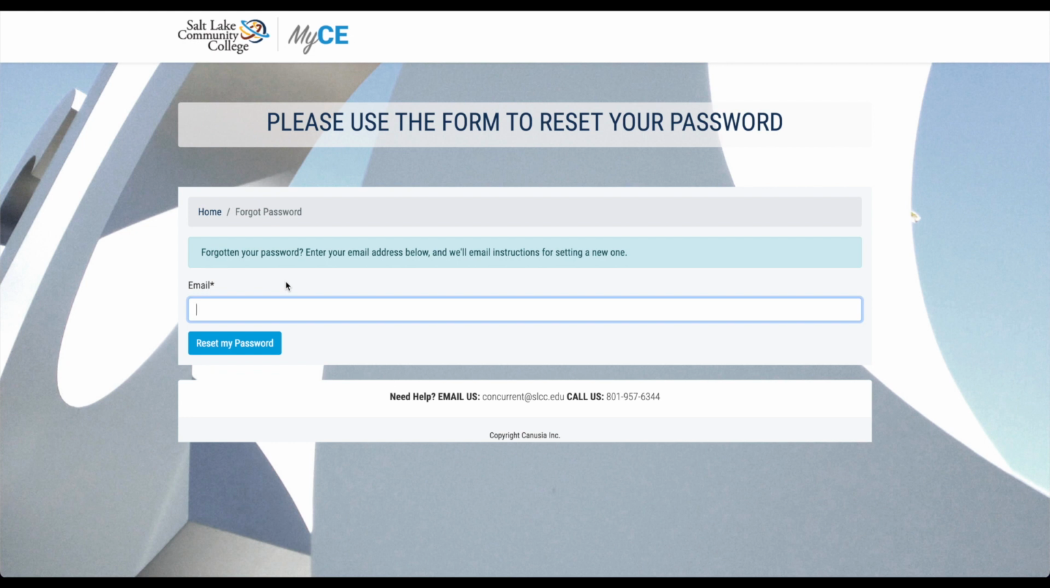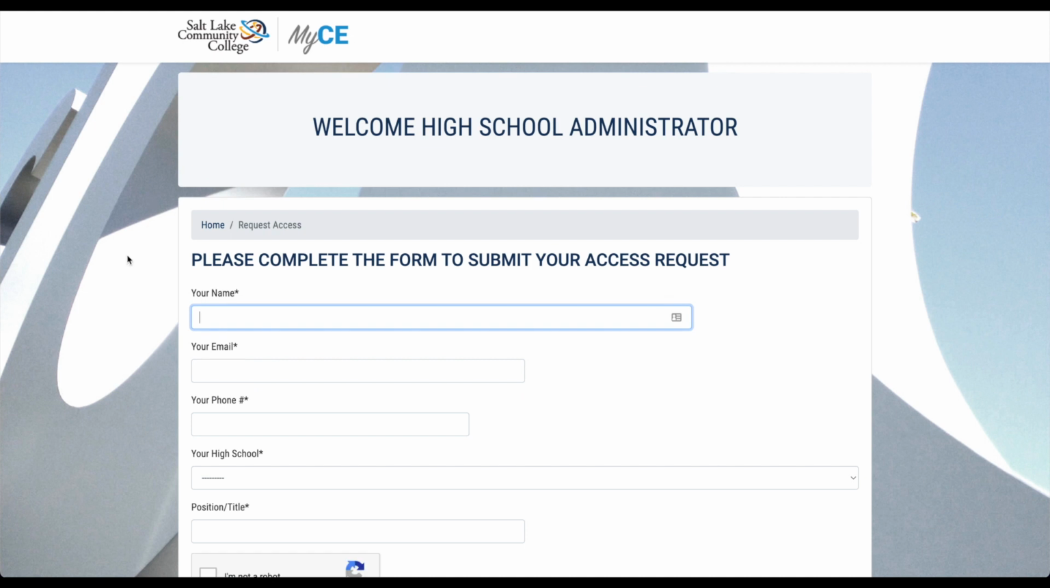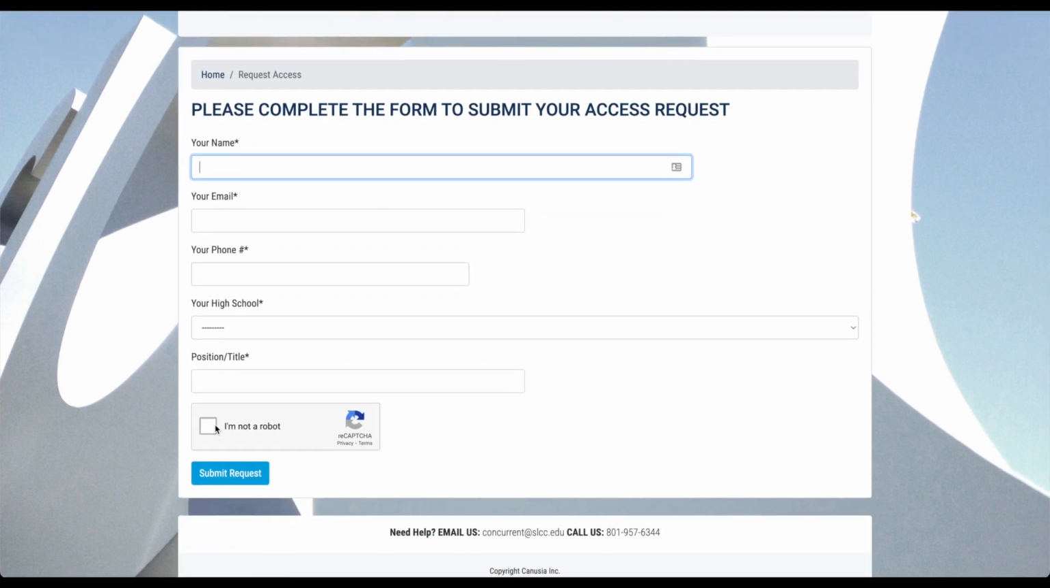If you wait a few minutes and you don't receive an email to reset your password, then go back to this page and click the Submit Access Request button. At that point, fill out the form, check I'm not a robot, and submit the request. Once our office receives that request, we'll get your account set up and send you a password reset link so you can set up your password, and you'll be good to log in to MyCE.